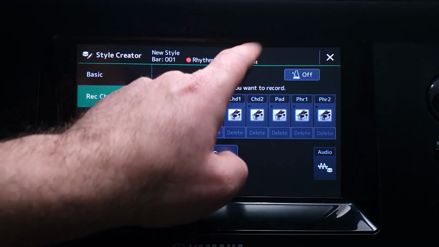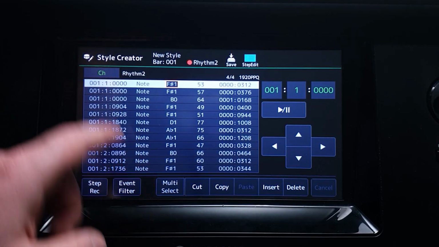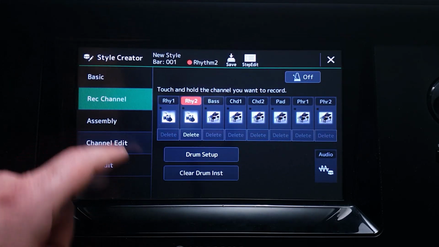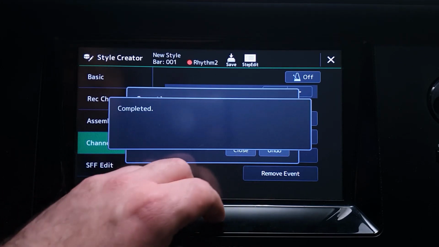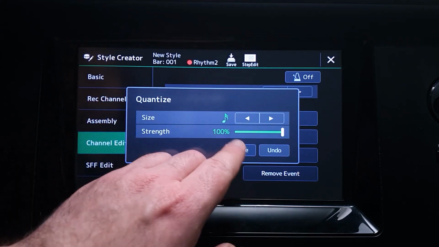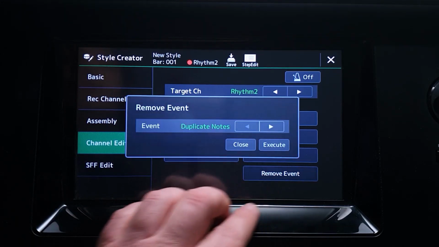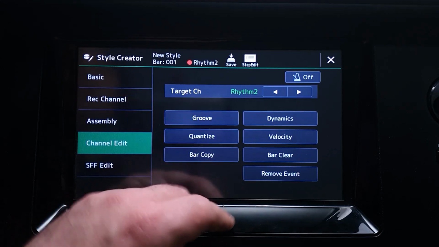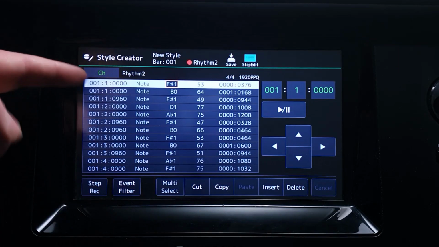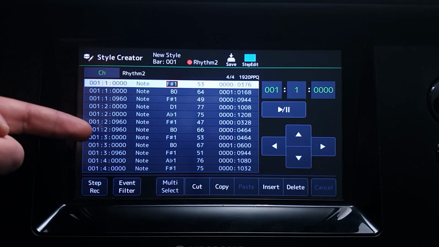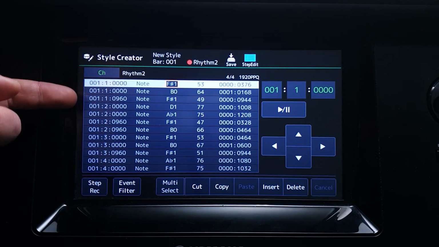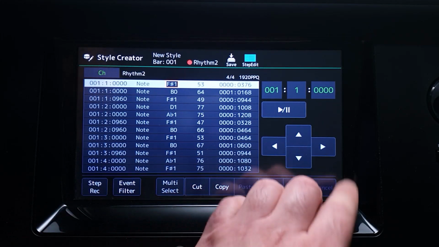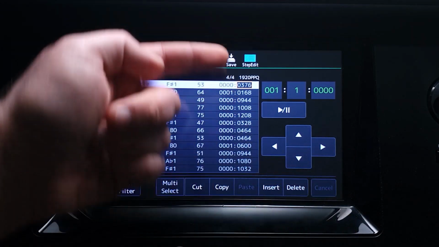Okay, now let's enter the step editor and we see that the notes are not aligned, right? So we should quantize. We go quantize, execute the quantization. Let's also remove the duplicate notes just in case. Great. So as you see, the notes are quantized here, but how are they quantized? They are quantized by the time of their appearance, right? So there is no possibility to quantize the length of the notes.